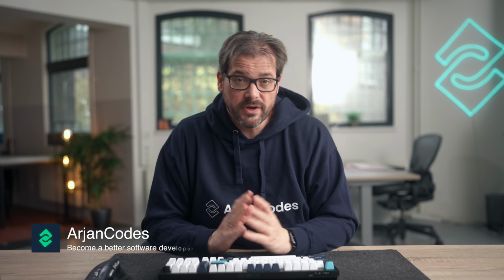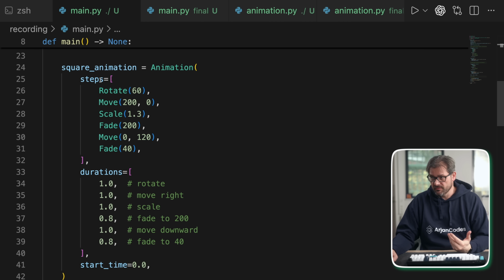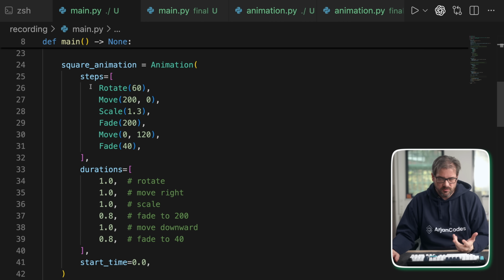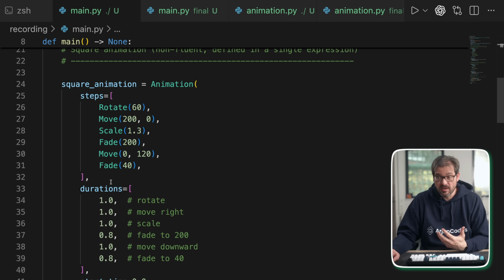Let me show you two ways to describe the same animation. So here's the first version. This animation consists of a number of steps. We rotate, we move, we scale, we fade, we move again, and we fade again. And then there's durations for each of these steps.